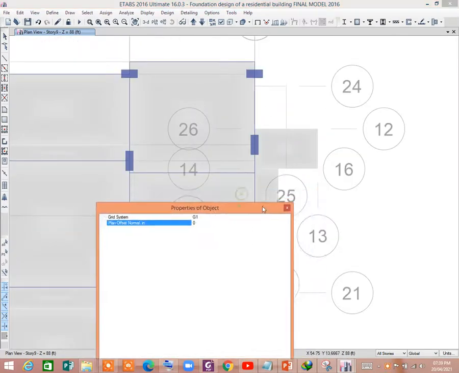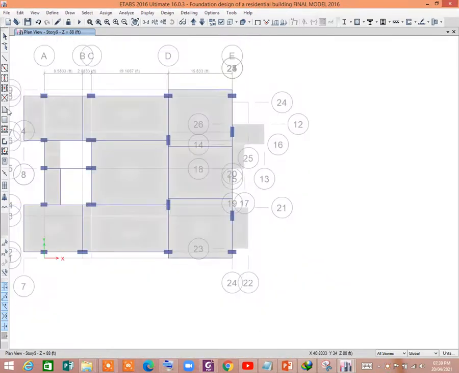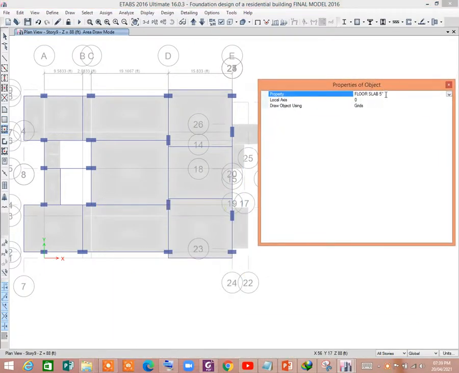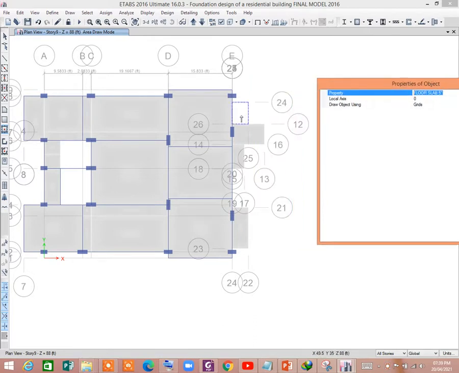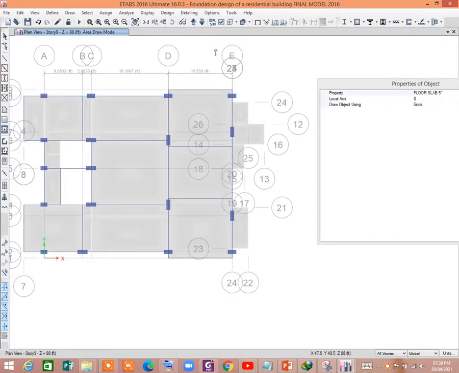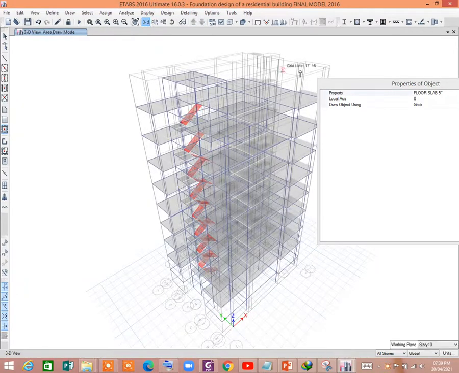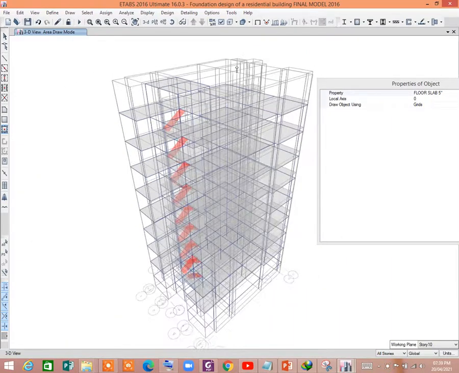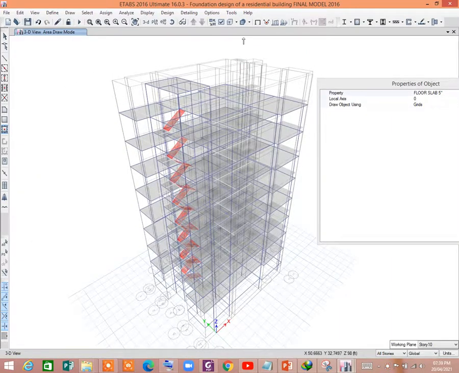Select all stories. Now go to slabs and select your desired section. Now click on this. You see that in all stories the cantilever slab is created, but I will delete the additional slabs.